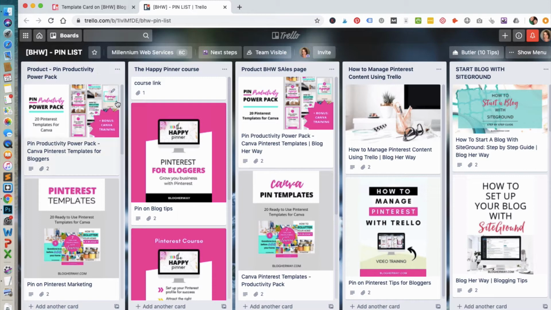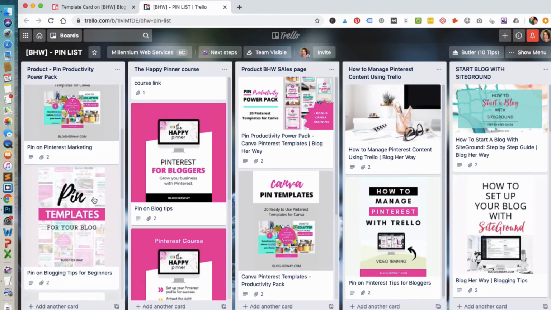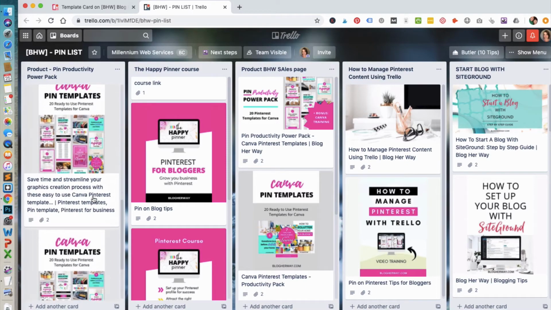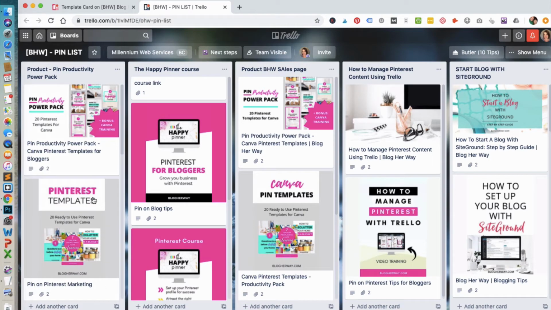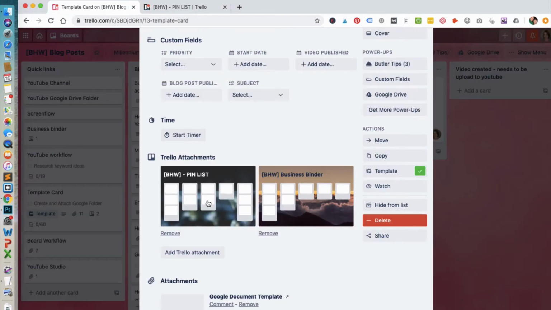And in this list, I have a link to that blog post. And then I also have a link to all the different Pinterest images I have created for that blog post. So I just use this as a quick reference to see what Pinterest images I've created. And it's just kind of a helpful tool. So the pin list is one of the Trello attachments that I have automatically on my template card.